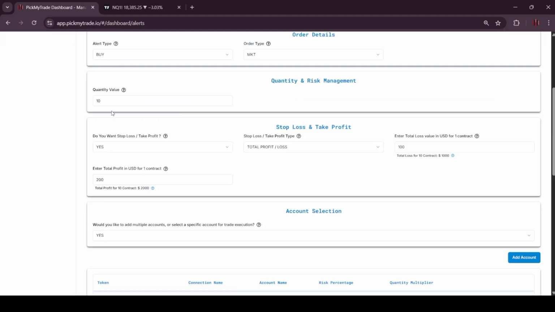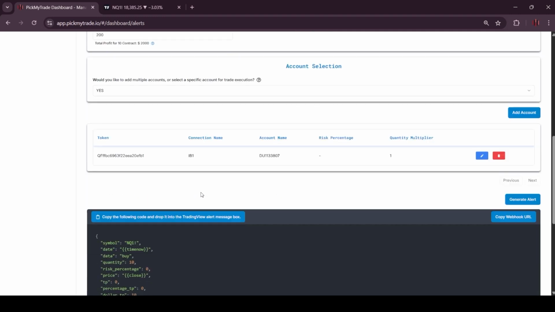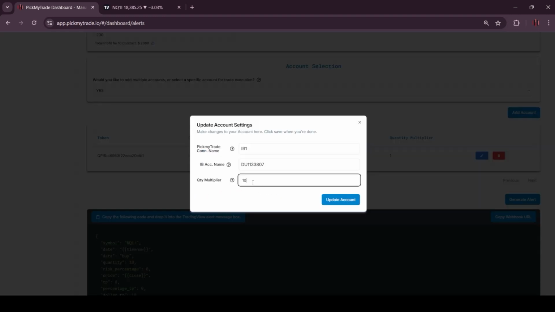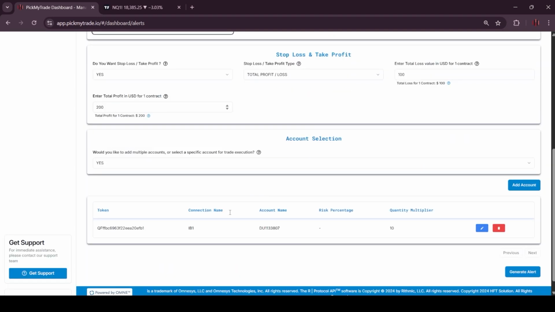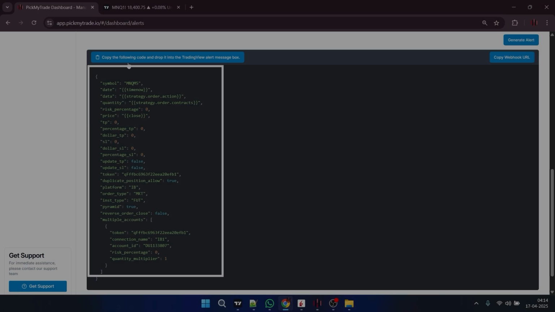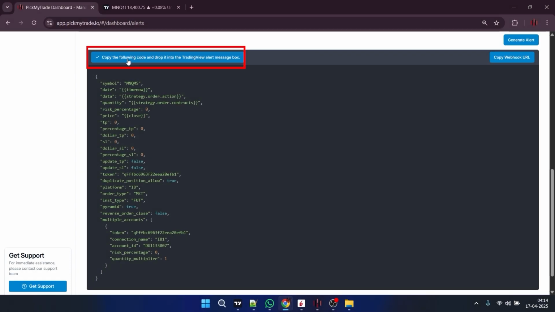When you go back to the previous details, we chose a quantity value of 10. That was our base quantity. So when you keep your base quantity as 10, but you want your quantity to be 10 times that base value, you can just select 10. That means instead of placing 10 contracts, the system will automatically multiply and place 100 contracts. Similarly, if I change my quantity value to 1 and my quantity multiplier is 10, it will actually place 10 contracts for me. So I will click here, and my JSON will get copied.